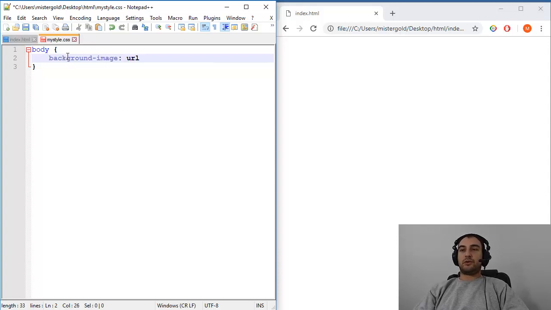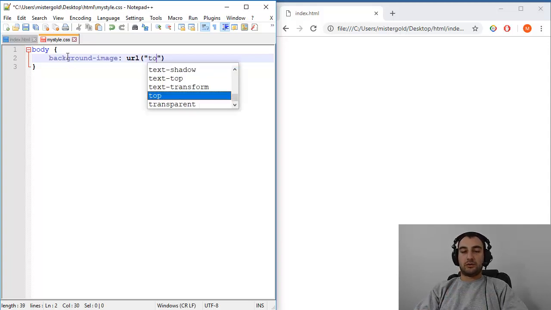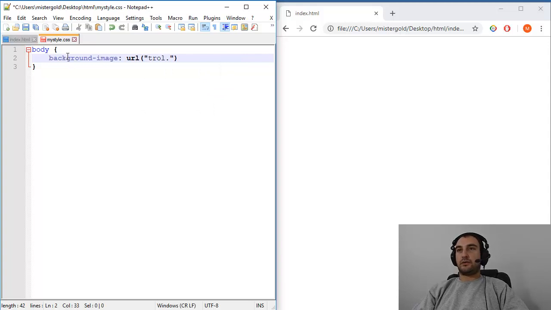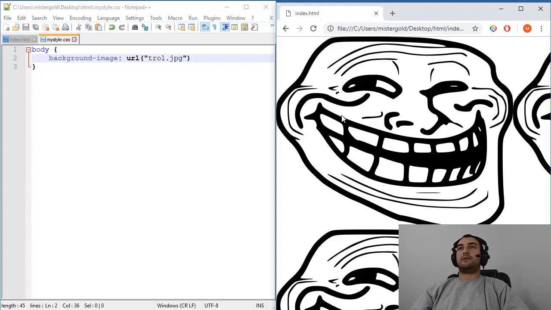And then we will use url, which is short for uniform resource locator here. Inside quotes, you need to specify the location. In this case, that is troll, in our local folder, troll.jpeg. So do use, by all means, do use the extension. Let's refresh. Bam, we have our troll.